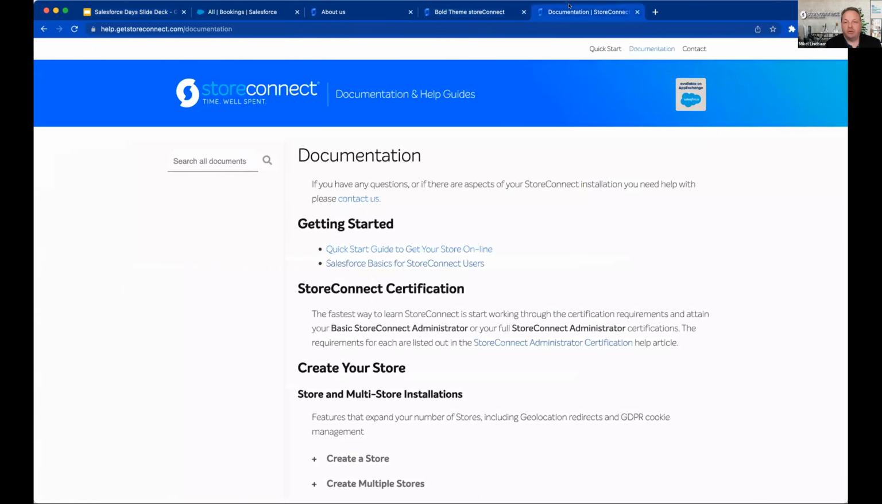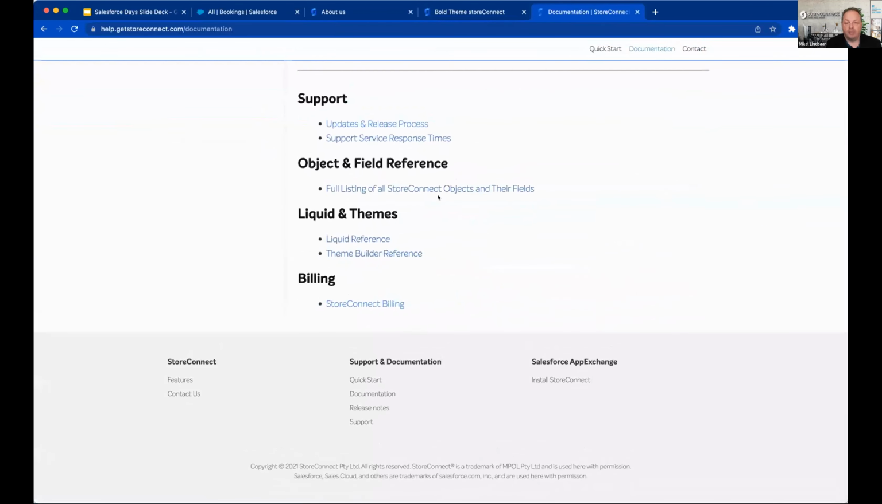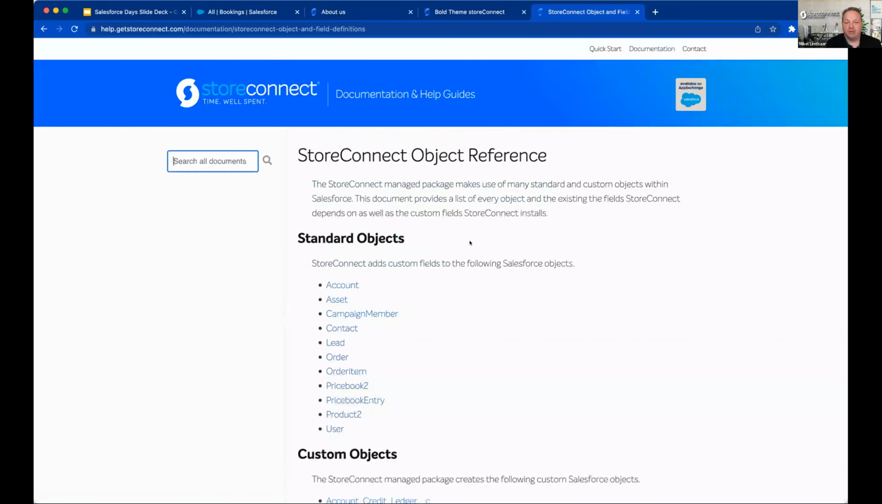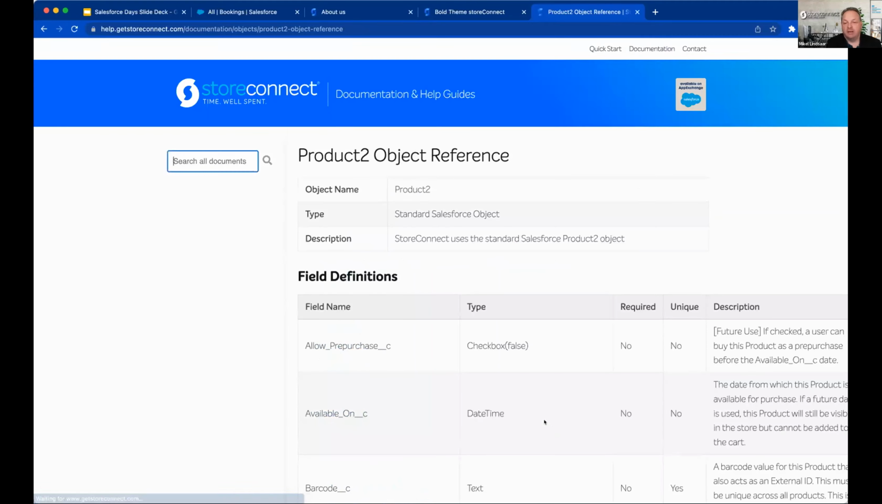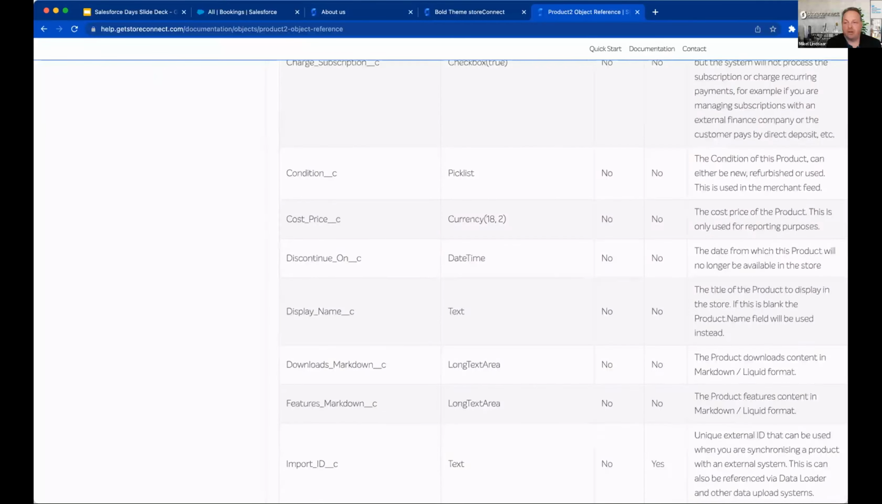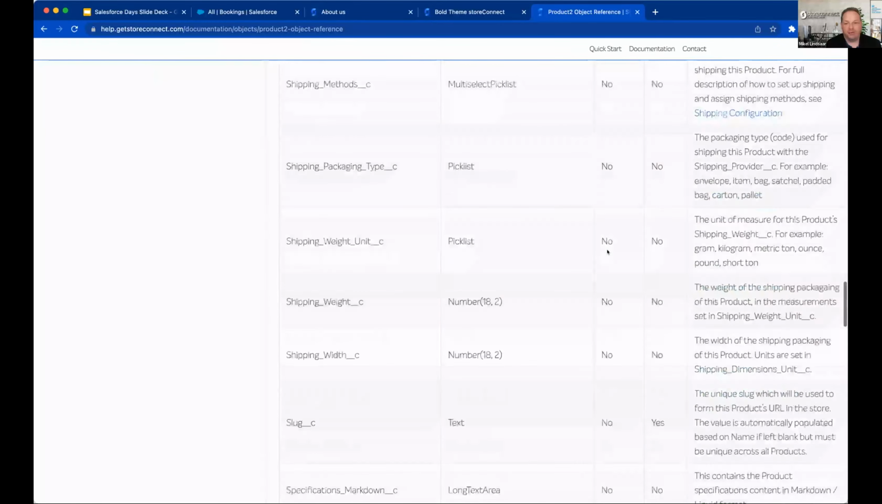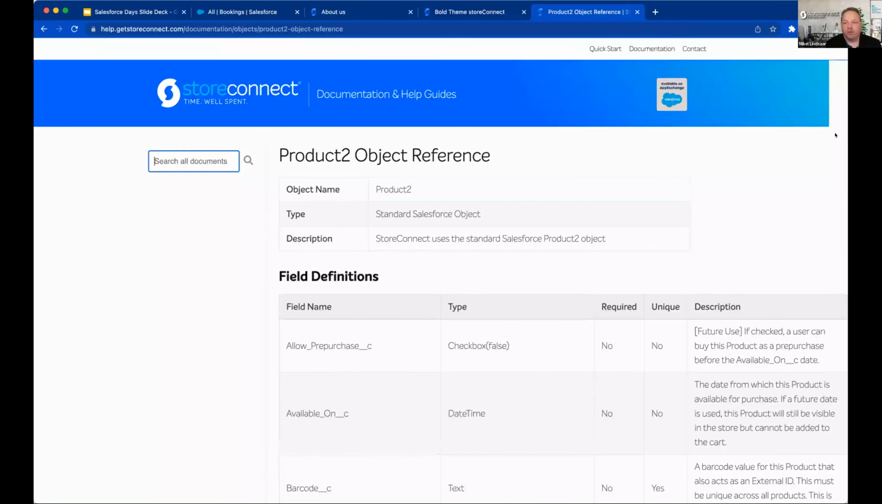In fact, if you go look at our documentation site here, go down the bottom, we have a full listing of all of our StoreConnect objects that we have available. And these are all the standard objects we use. And when you go and look at one of these objects, it has all of the fields that we add to those objects, allowing you to go and edit those and update them and know what they do within the platform. So we've put a lot of work into our documentation so that you can play with that.